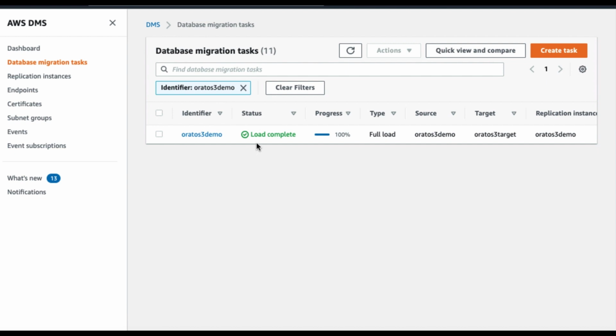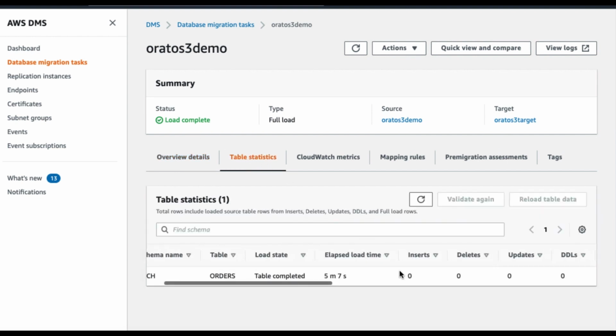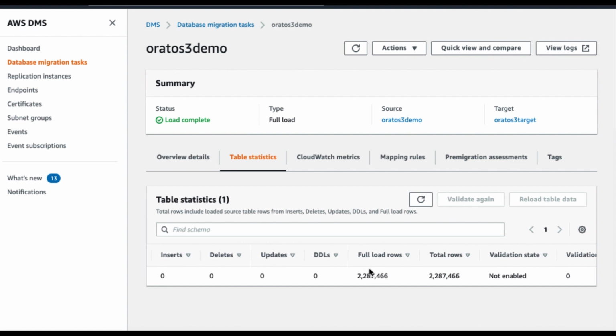Now the status is showing load complete. Let's click the task identifier. Going to the summary page, click table statistics. As we can see, we loaded a total of 2.287466 million rows.